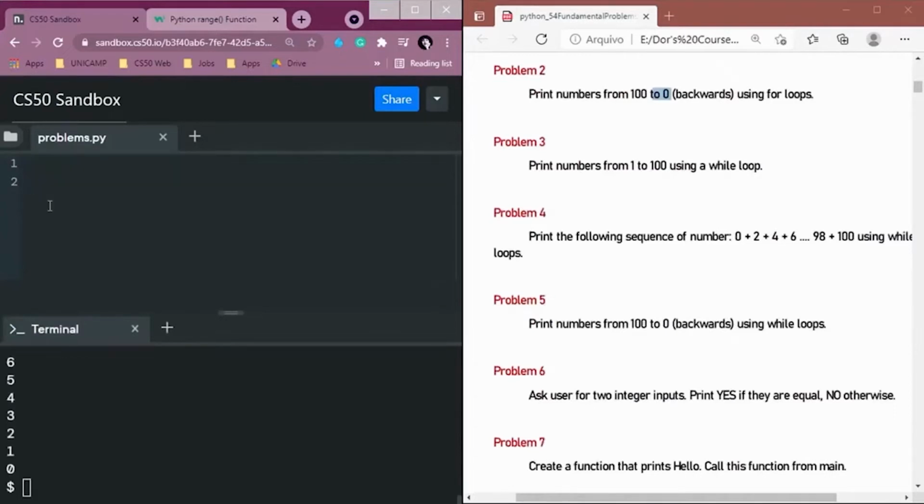So while loop, it's very interesting. They have the same idea as for loop, but you have to implement it in a different way. For while, we have to first initialize a variable. Since we want to print numbers from 1 to 100, we're going to initialize our I as 1.